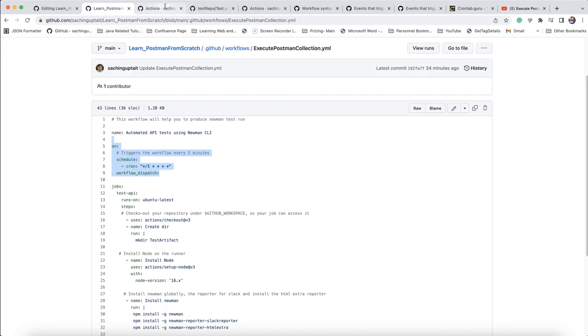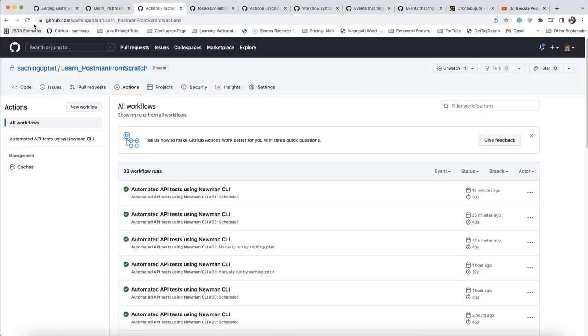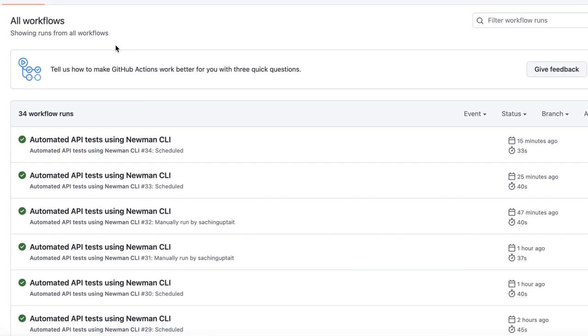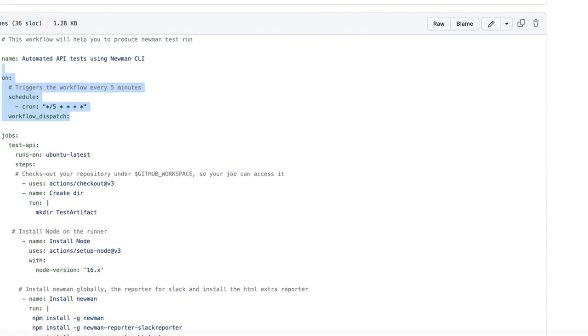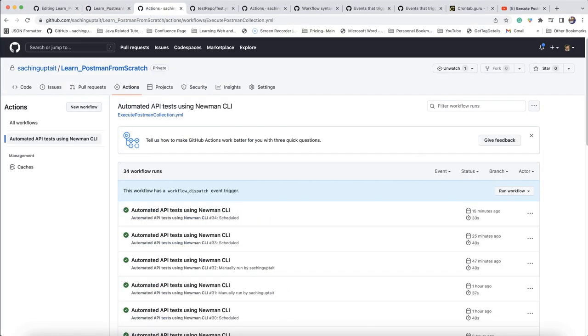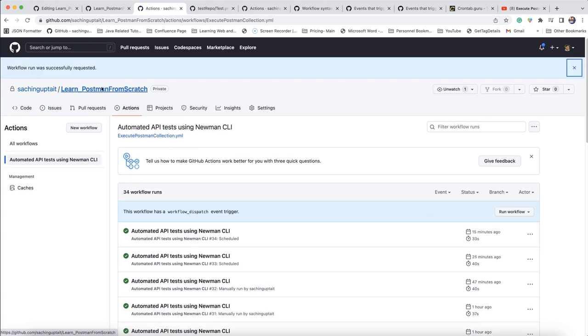And if I open the actions, let me refresh the page. Here you can see 15 minutes ago it triggered, and the last one 25 minutes ago, automatically scheduled. You can see scheduled. If you are executing manually, you can see here manually. Manually, I can execute as well, because I have defined workflow dispatch. If this step is not there, then you cannot execute manually. And if I click here run workflow, let's see, is it going to execute or not?